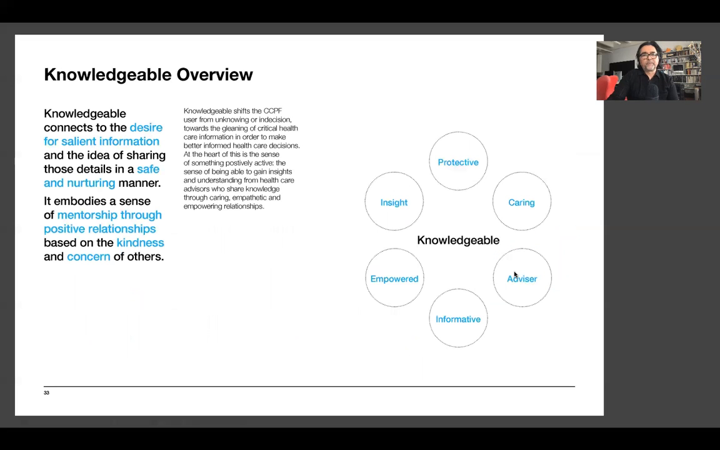So the first one, knowledgeable. I asked each of you to create this kind of concept and to be able to back it up with text and define it in simple words. This showcased the idea that knowledgeable connects to the desire for salient information, and the idea of sharing those details in a safe and nurturing manner. And that knowledgeable embodies a sense of mentorship through positive relationships based on the kindness and concern of others.